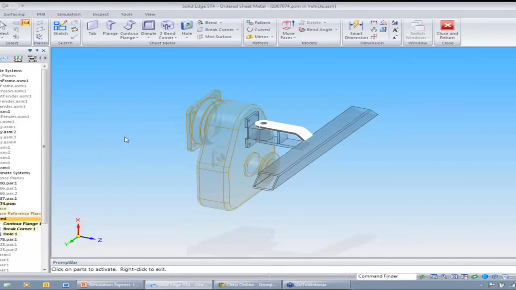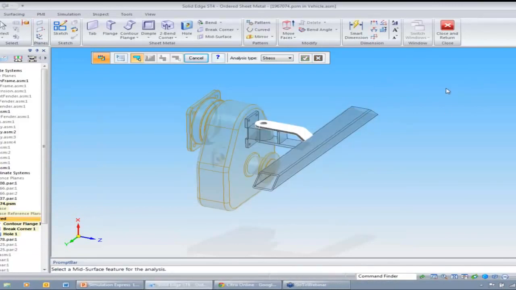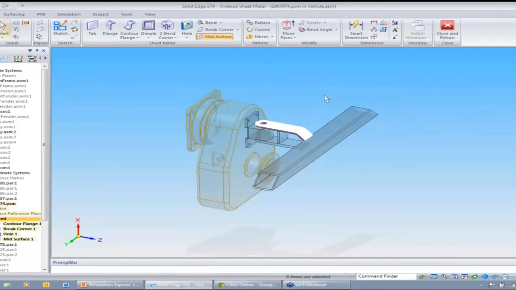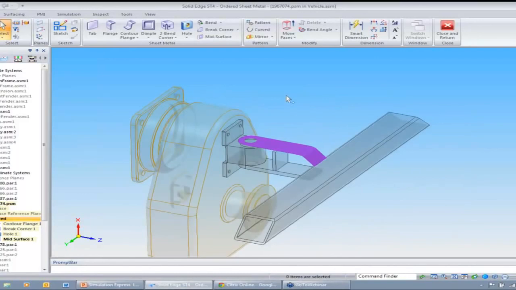Now, since I'm inside the sheet metal environment, if I try to run Simulation Express, you'll notice that I get this small alert. What it tells me is that there is no mid-surface. Mid-surface is an automatic surface generation tool which is available inside your sheet metal environment. You can select this tab, and just by highlighting the face, you can generate a mid-surface. I can hide the design body, and that will show you this surface geometry here.